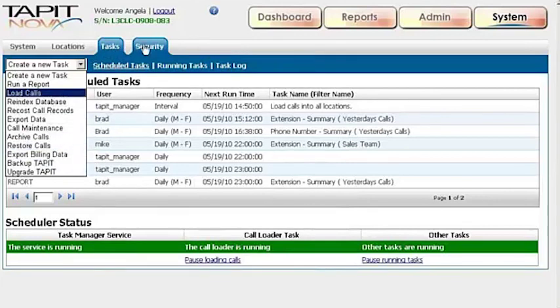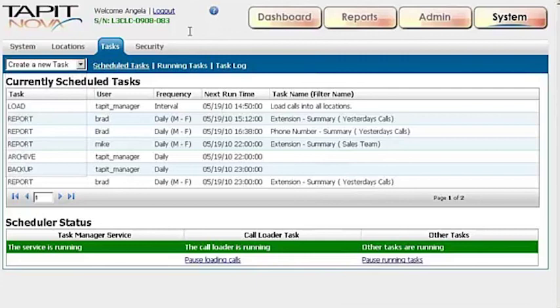Those are the two tabs that I wanted to review with you under the System tab. Again, you probably won't spend a lot of time in the System tab, but keep in mind your question mark at the top is your key to online help.